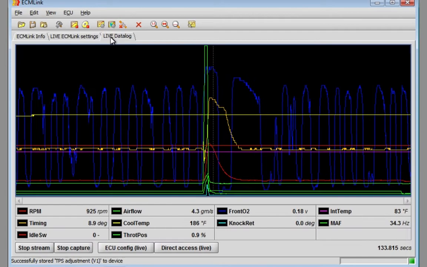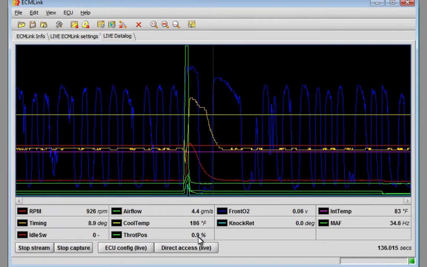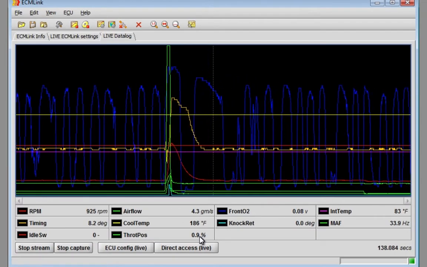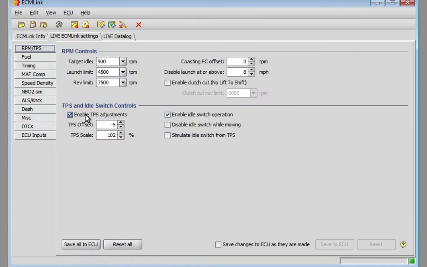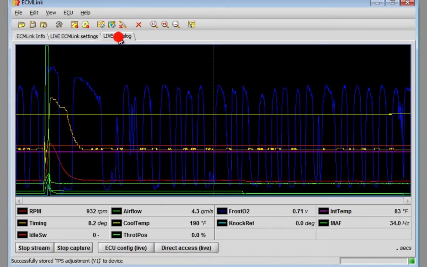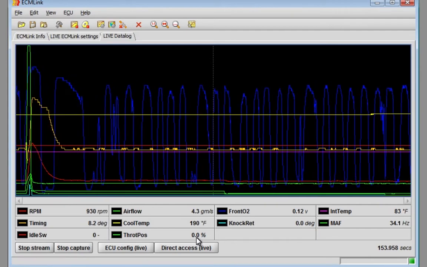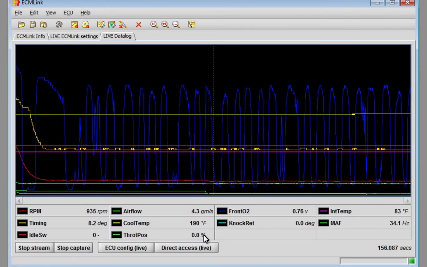Now we'll go back to our data log. And you see the throttle position. That's still not quite as low as I'd like to see it. 0.9%. I'm going to go back and I'm going to manually adjust those values now. This is the offset that's applied to the throttle position signal, so I'm going to drop that down by a couple more and see what that does. And yep, there we go. Now throttle position is at 0%, just like it's supposed to.